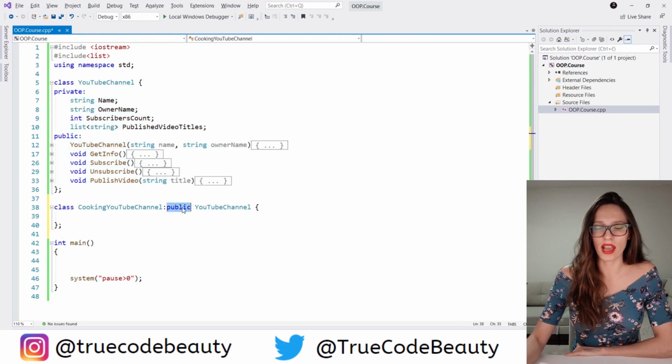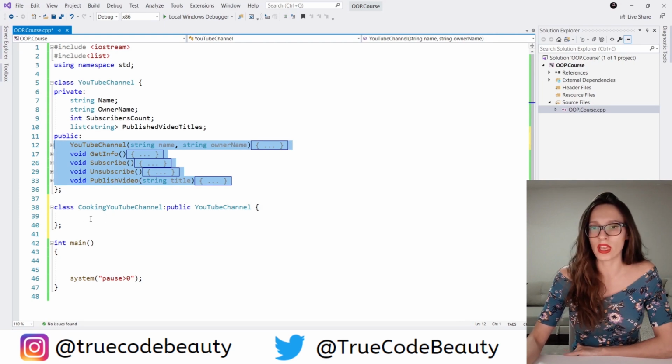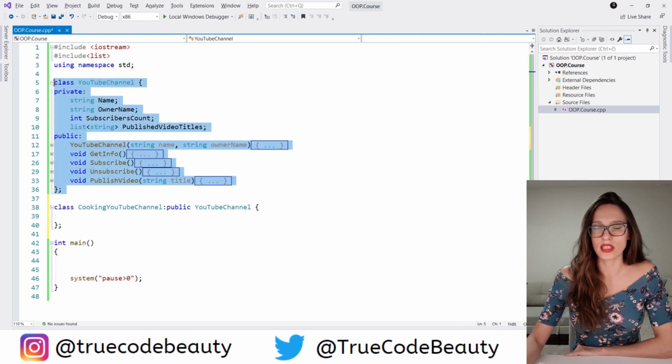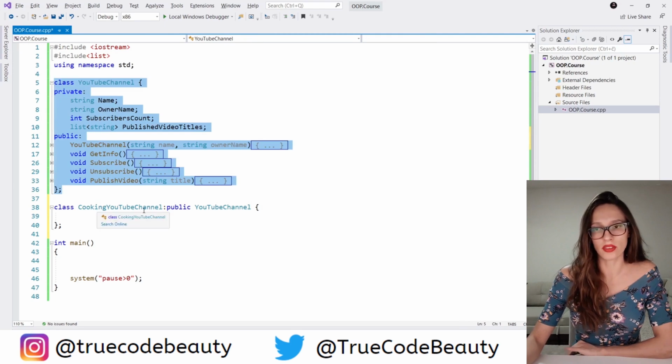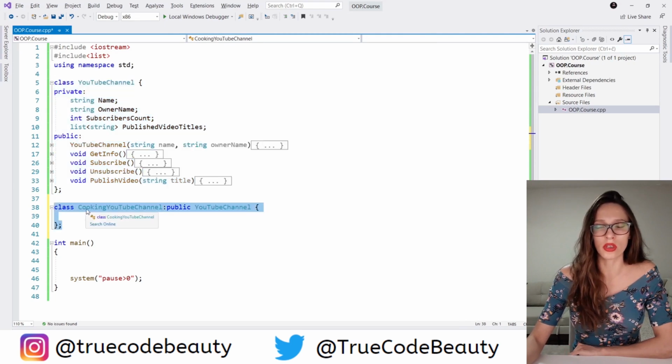Now, this public access modifier means that whatever is public in this class here, it is going to be public here as well, so in this derived class. And one very important thing is to know that this class is called base class, so the one that you inherit from, that is base class. And then the derived class is going to be this one here. So the one that inherits from the base class is called derived class. And in this particular situation, our cooking YouTube channel is derived class.